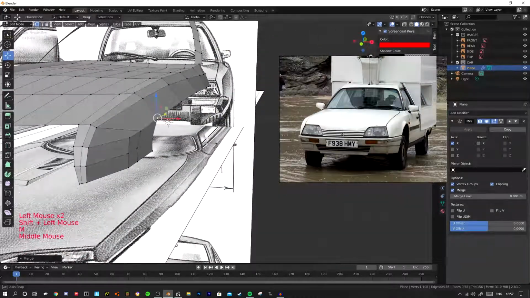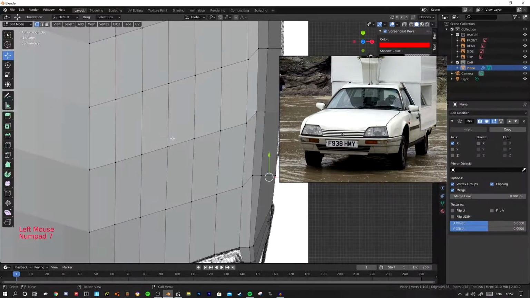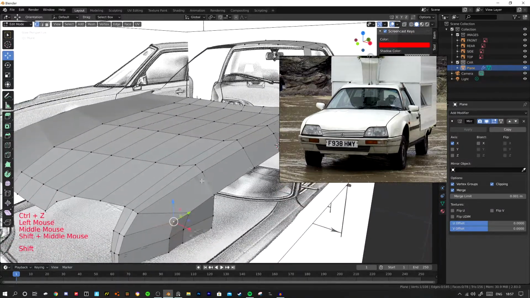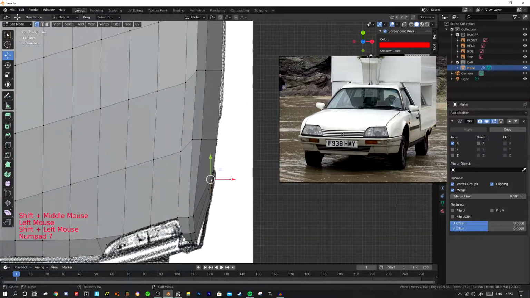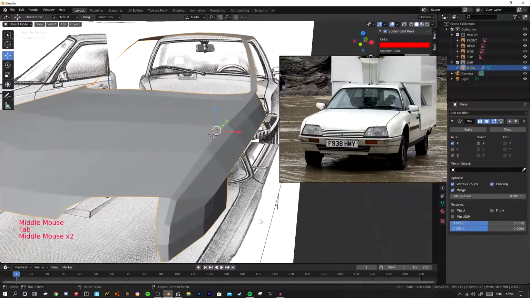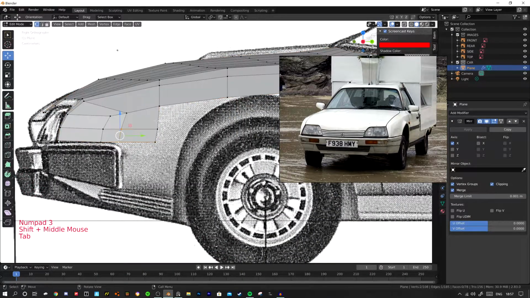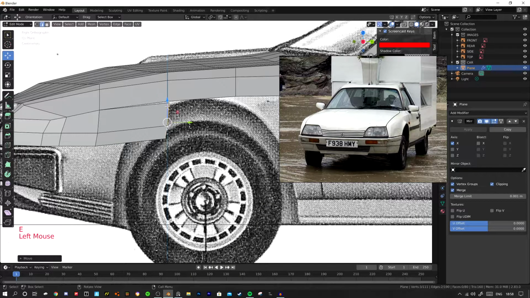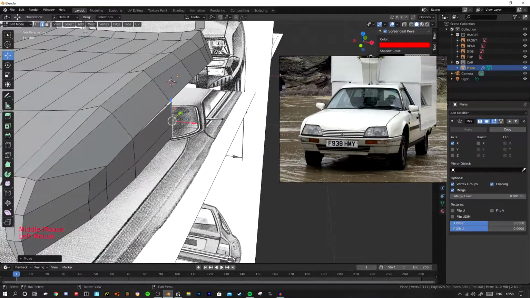Merge at last. These are obviously going to have to be brought out to match up with the shape of the car. Even if it is low poly, it's still nice to have stuff line up correctly. Like, that looks alright. This is not going as horrendously as I thought it was gonna go. Can I bring that out?